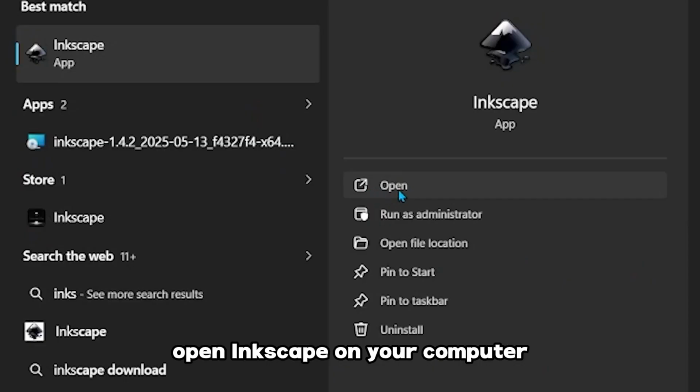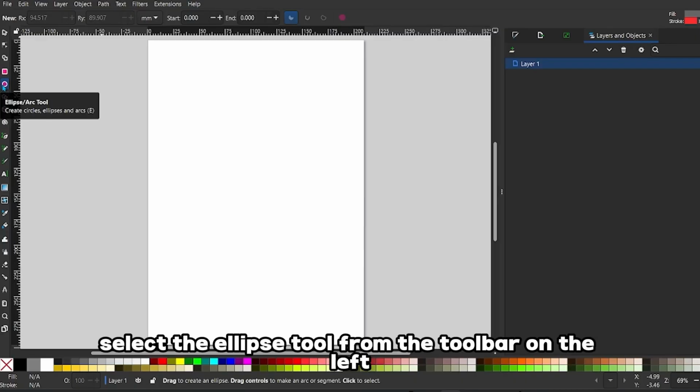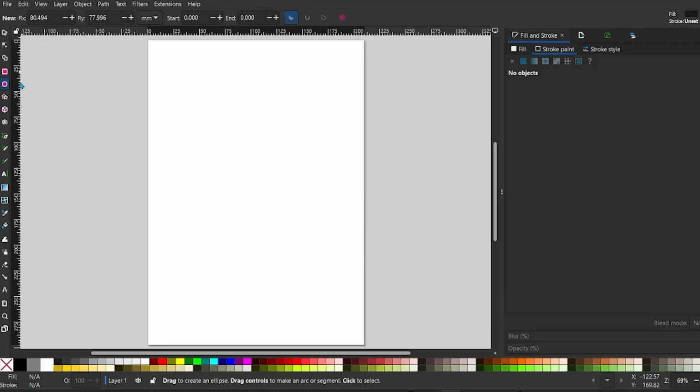Open Inkscape on your computer. Create a new document to begin your project. Select the Ellipse tool from the toolbar on the left. Move your cursor to the canvas area where you want to draw.